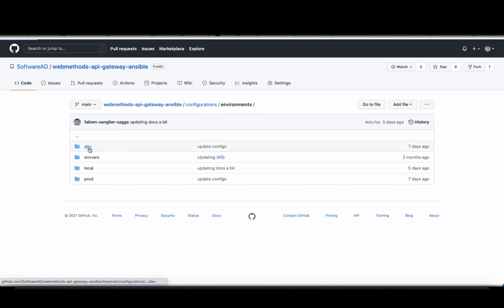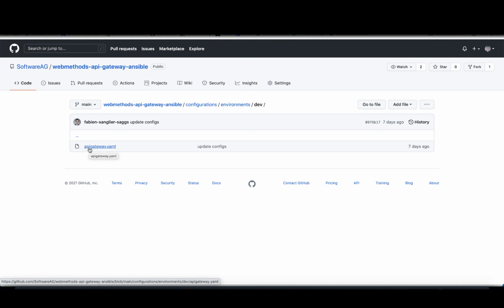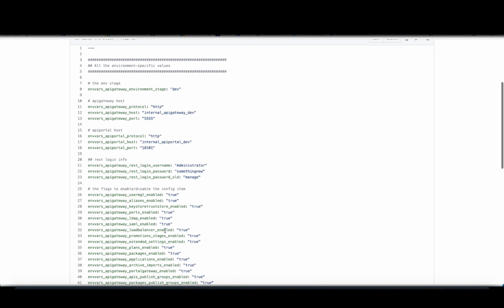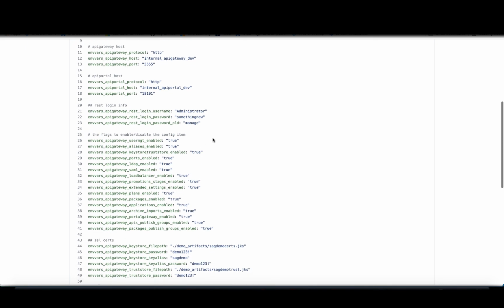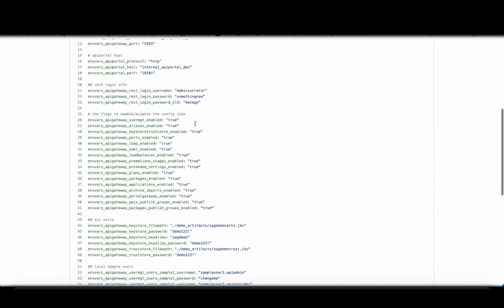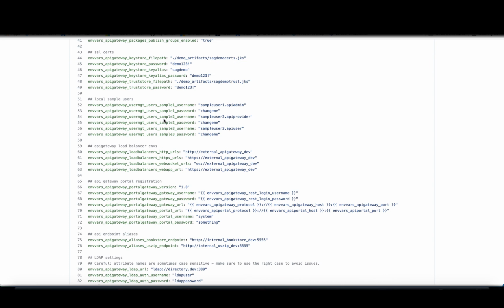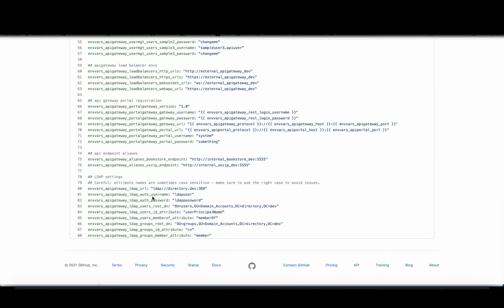So if we look at dev, now for dev specifically, we have some of those values that are very specific to dev, whether it is a URL, whether it is a different password for the dev administrator account, whether it is different certs, right? So those things that may change from environment to environment, so you can set them up in that third level configuration file. Again, all in code. You change something here, you rerun the playbook, it will be applied on the gateway or the portal as the role defines.